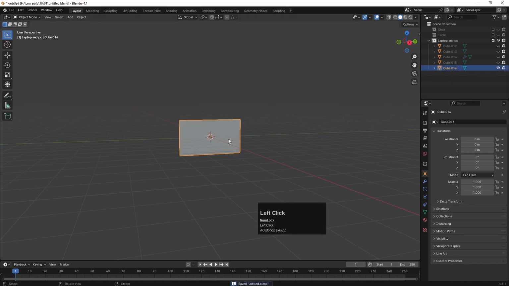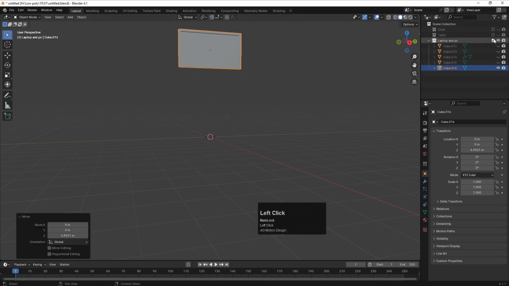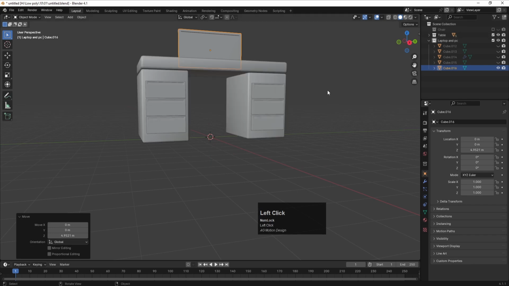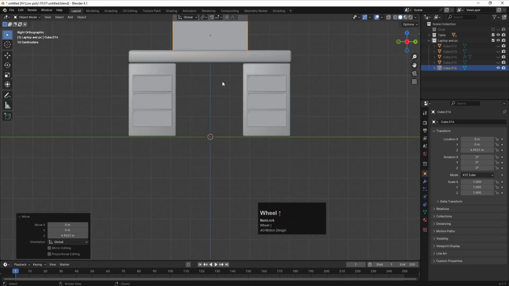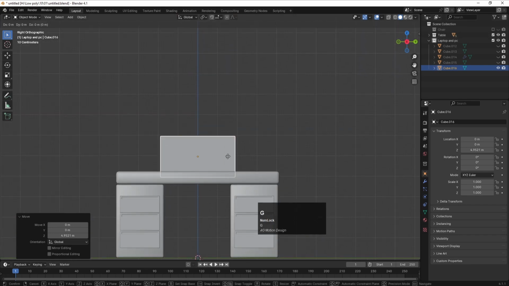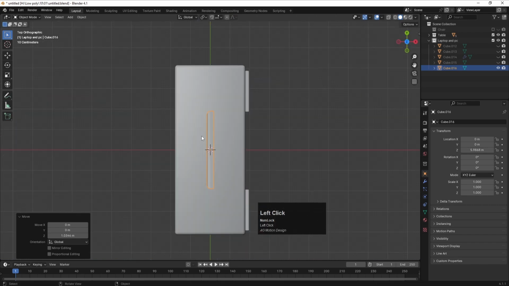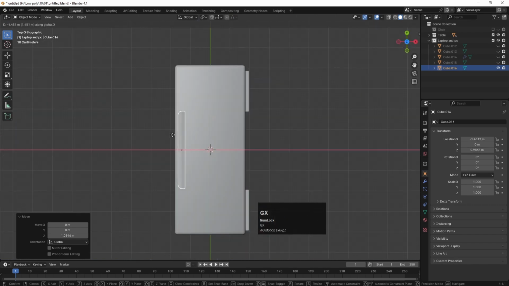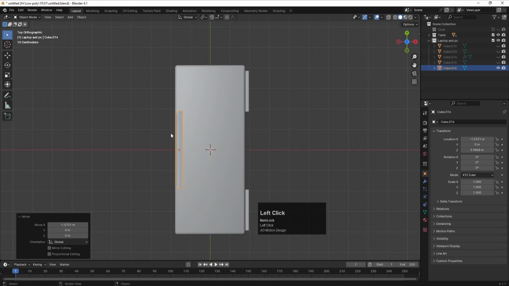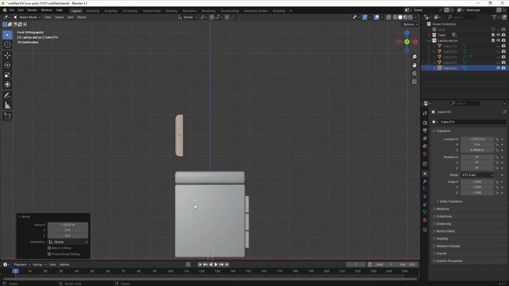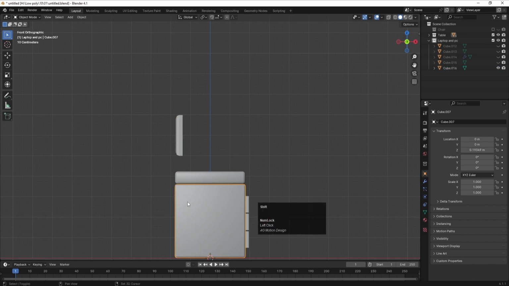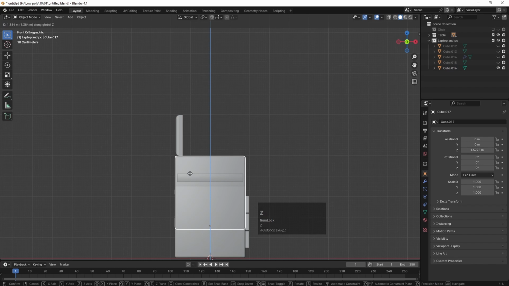So let's select this, G Z and try to bring this over here. Let's enable our table. Let's go to the front view, G Z and try to bring this over here. Now select this, G X and try to bring this somewhere around over here. Now this should be on some board, so for that what you can do, you can select this portion, hit Shift D Z and try to bring this over here like this.